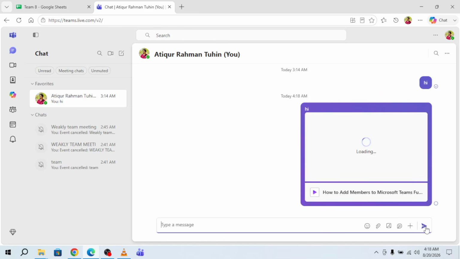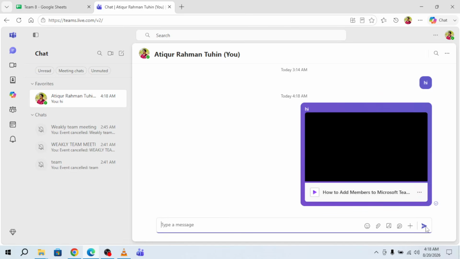You can also share files inside a team channel. Open the team and channel where you want to post the file, then create a new post and use the attachment option to add your document.